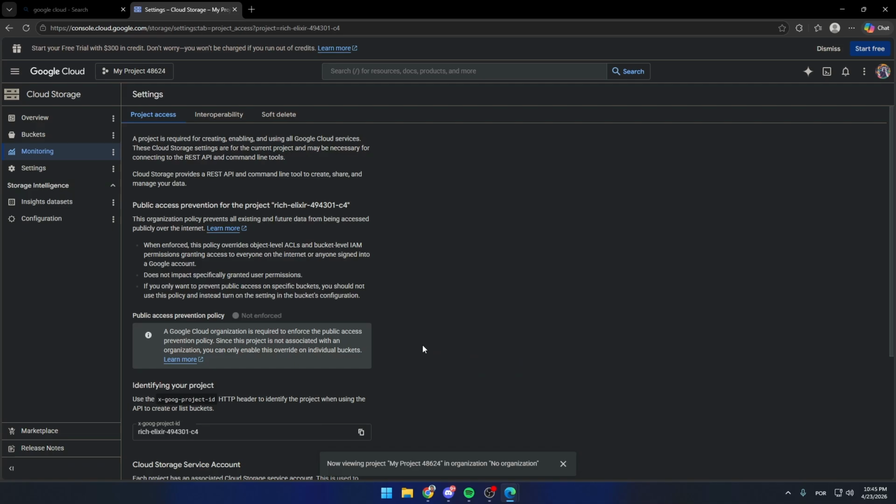Another important step is setting up billing. Google Cloud usually gives free credits for new users, but you still need to add a billing account to access most features. As you use the platform, you can manage everything from the dashboard, including resources, permissions, and costs.